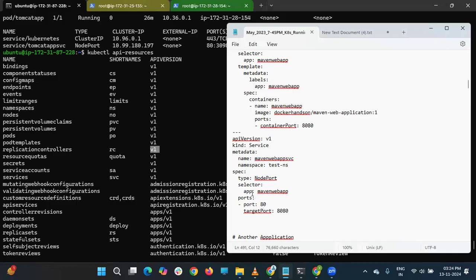I have just mentioned the Maven web app name. Then the ports: the service port number is 80, and whatever number you give is no problem. The target port is the container port. After that, we can give a node port or not. If you skip the node port, Kubernetes will assign a port number in the range of 30000 to 32767. This is about the YAML file.